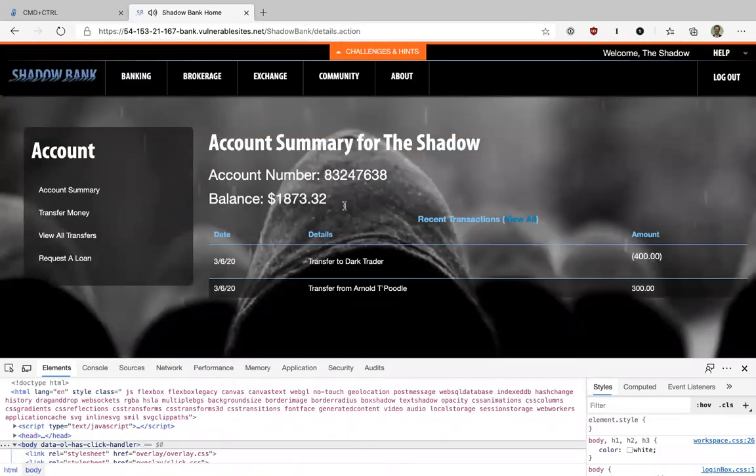Unstoppable. And here I've just bypassed that entire login control. And I'm now logged in as the shadow, which is a great name.